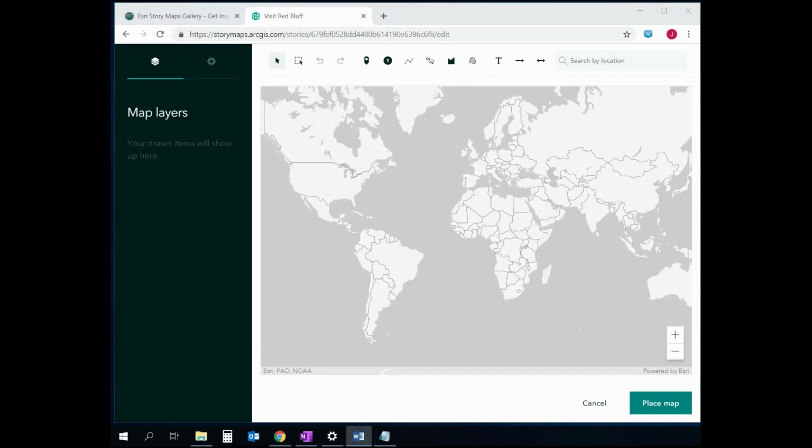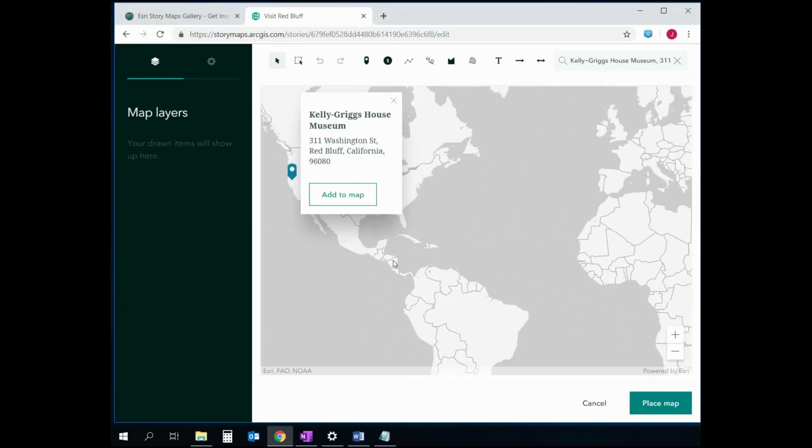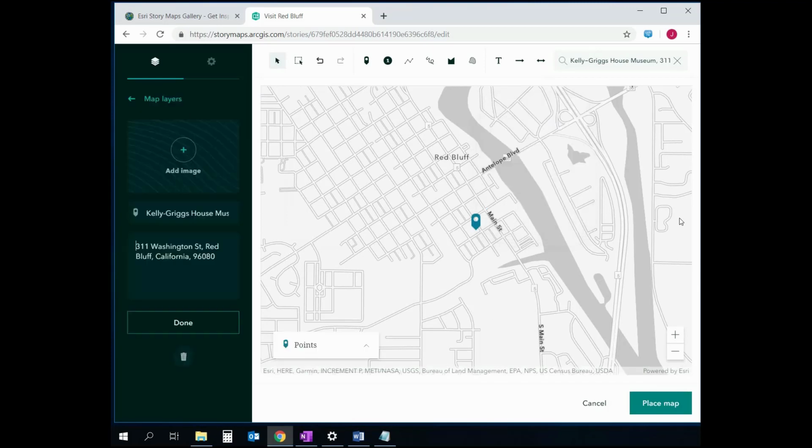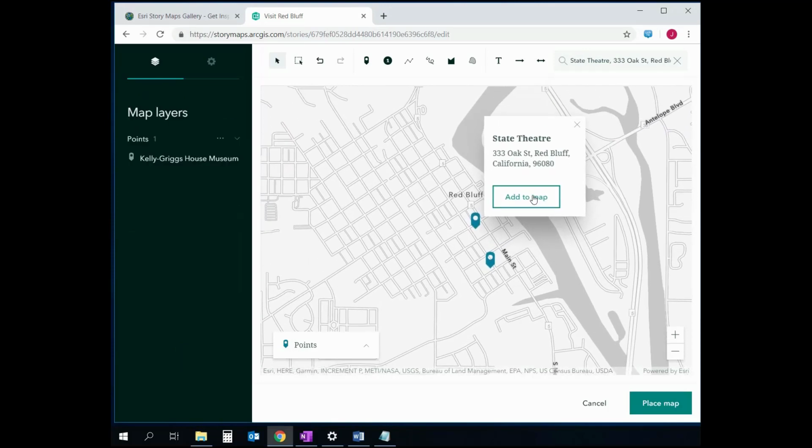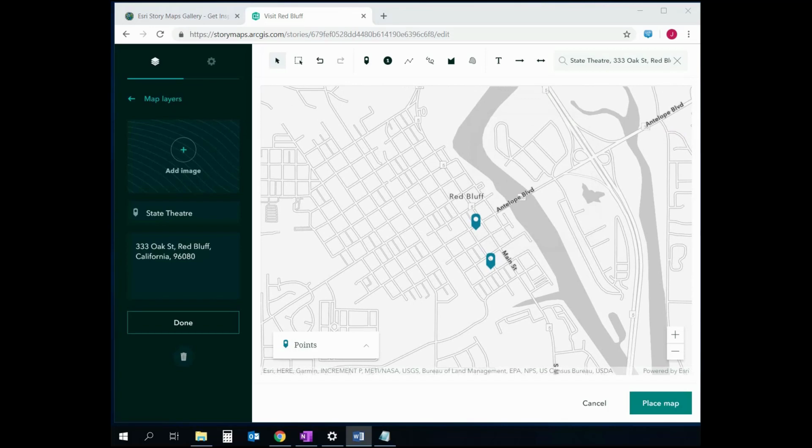To add points to my express map, I simply search for a location and add it to my map. So the first location is the Kelly Griggs Museum. The second location is the State Theater. And the third location is the Downtown Farmers Market.